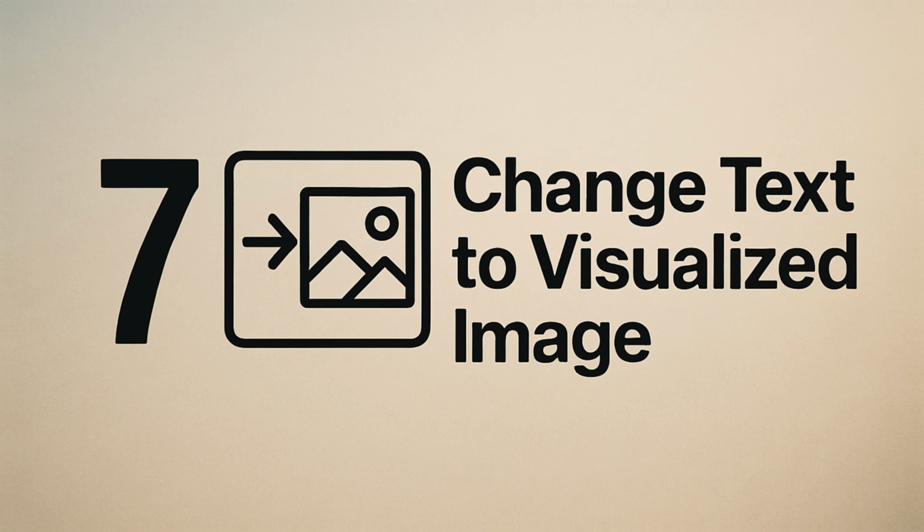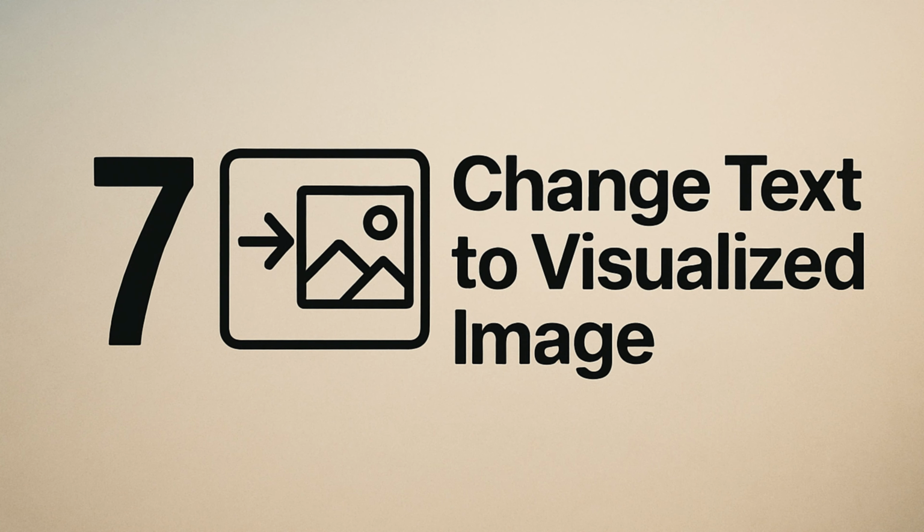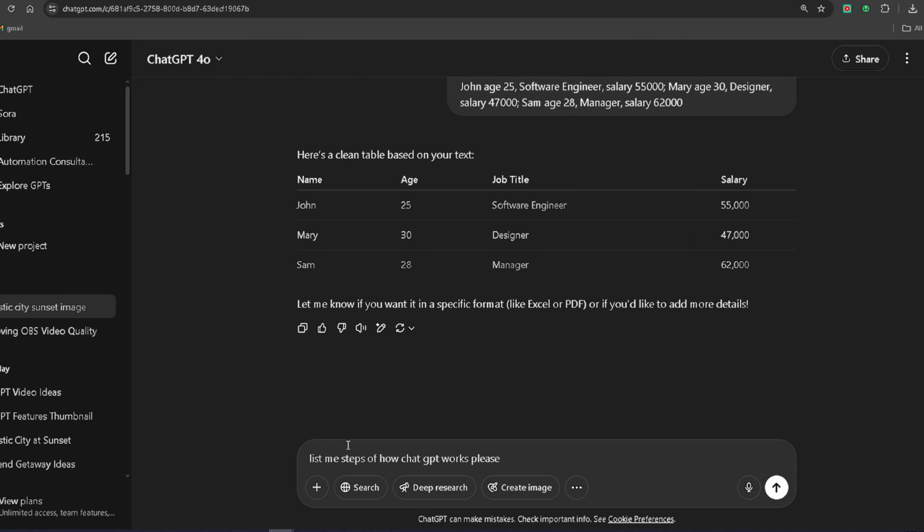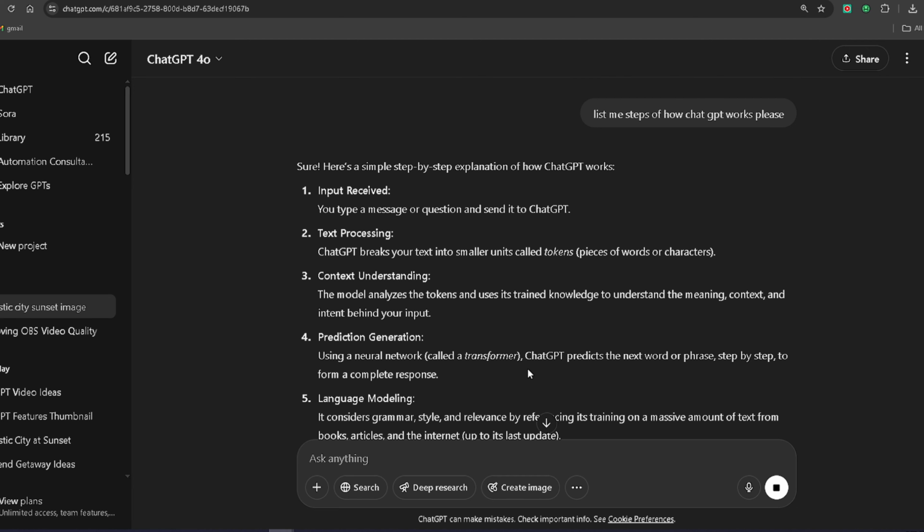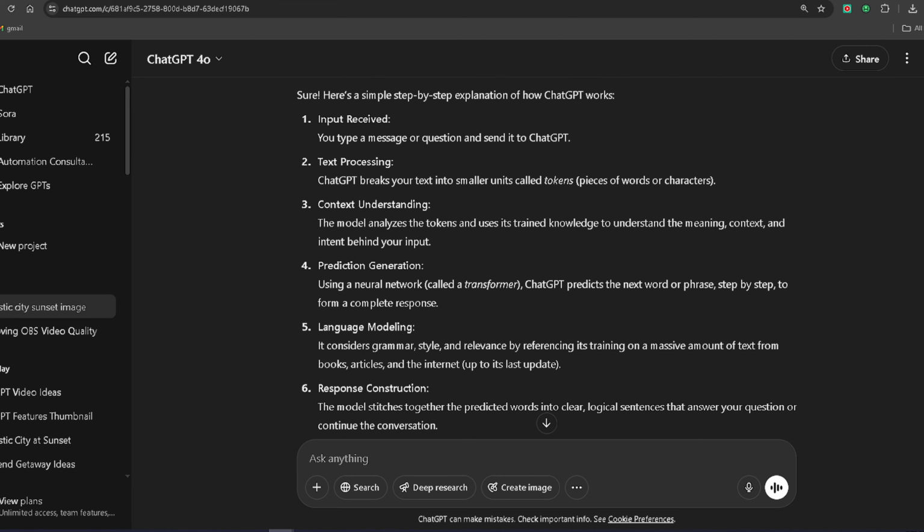Change text into visualized image. This feature is seriously amazing. ChatGPT can turn plain, boring text into a visual format that's way easier and more fun to read and understand. For example, let's ask, list me the steps of how ChatGPT works, please. And look at that, it generates a step-by-step explanation.